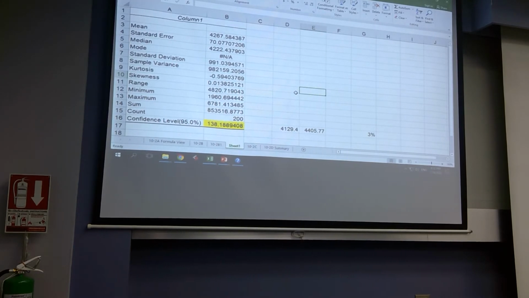Yes. How can we get the 3%? Oh, just by doing 138 divided by 4,267. So basically, we just try to see the variation against the average, to see how bad it is. Okay, 3% not that bad though. All right, any other question?